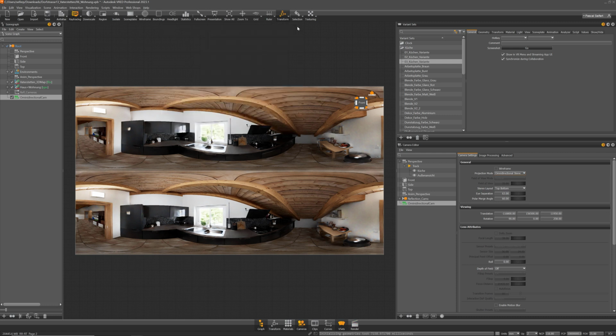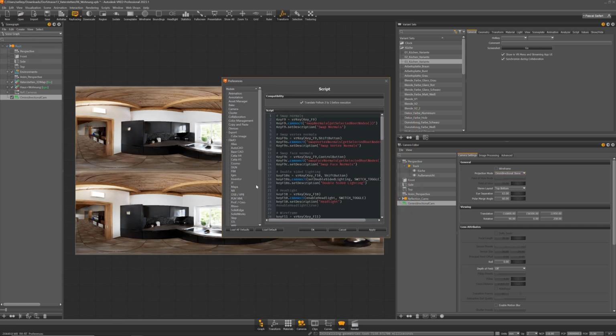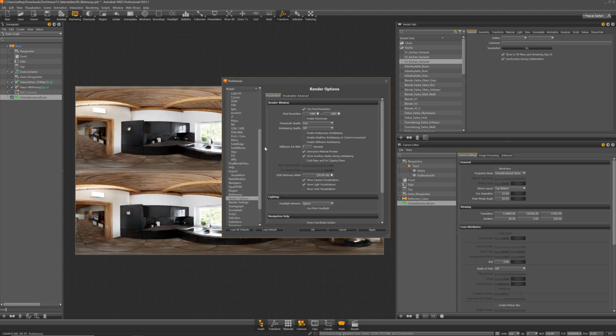What we need now is, because we have two images for the left and right eye, we have to render a quadratic image. So I simply go to my preferences and for my viewport, I'm setting something like this just as a preview.